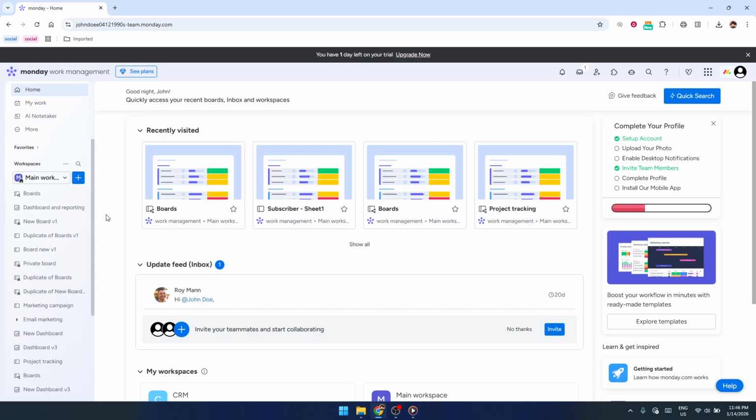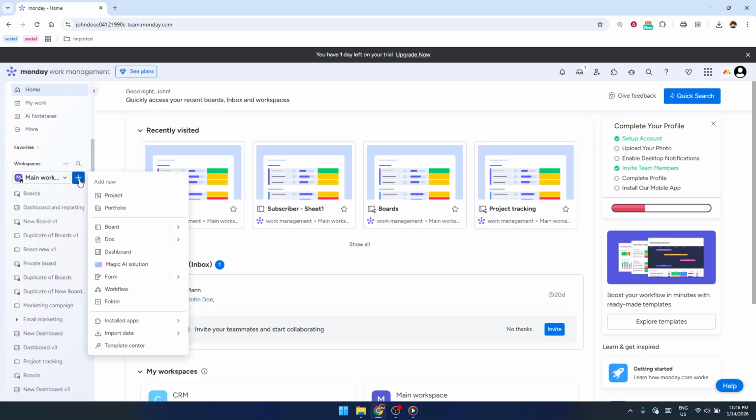To begin, look at the left side of your Monday.com screen and find the Add button. It's usually located in the sidebar where your existing boards are listed. Click that Add button, and from the options that appear, choose Import Data. This tells Monday.com that instead of starting with a blank board, you want to bring in data from an external file. Next, you'll see a list of possible sources.